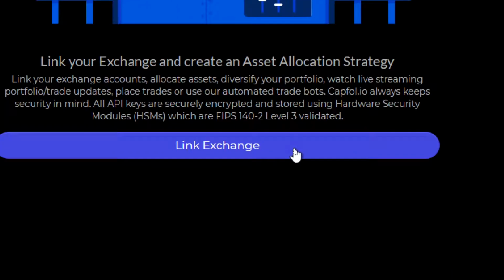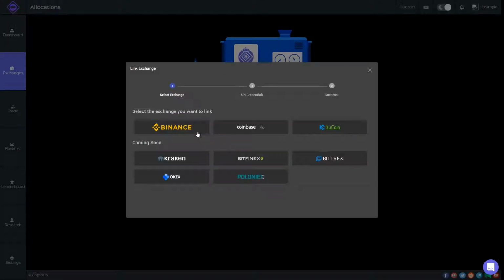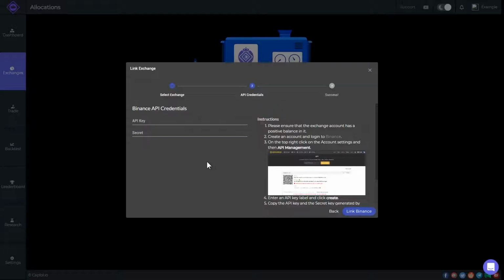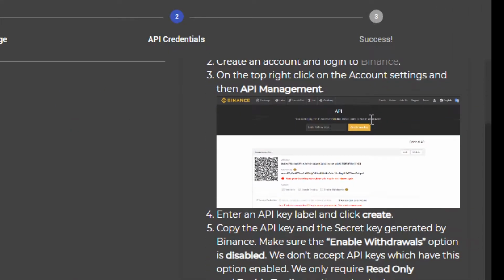Go ahead and click on Link Exchange. Then I'm going to go ahead and select Binance because that is the exchange I'm currently using. Then from Binance, you're going to want to enter the API key and the secret key. If you need help in finding these two things, there are platform-specific instructions on the right-hand side of the screen.